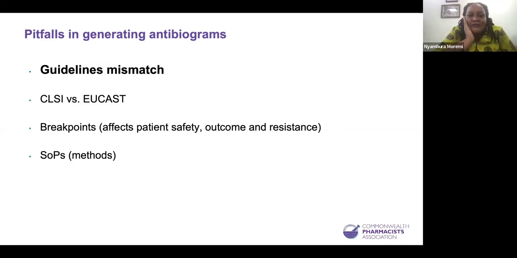Another thing is guideline mismatch. You find there are other places where sometimes you will need to combine the antibiogram from facility X with facility Y for you to have a regional representation. But then you have to be sure the guideline you use is the same, and the standard operating procedures are the same, because you might find variation in breakpoints, which might give you very different, unintended data.